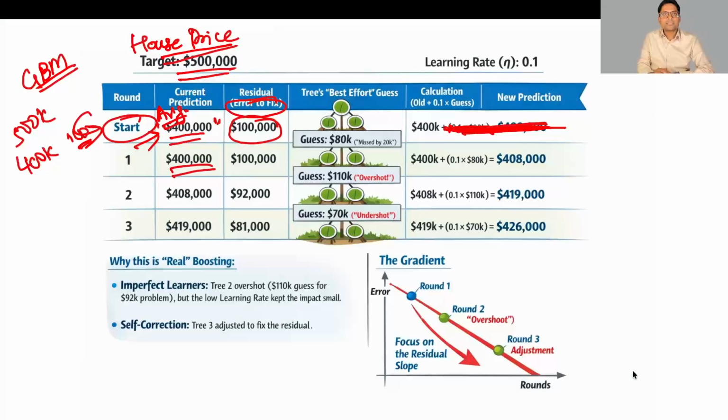Then we need to bridge only this. Now 500k is not our target. Only the remaining is our target. So now we'll train the next tree on this. Say for example, it guessed 80k. We have some learning rate so that it doesn't overfit very soon. So we multiply with the 0.1 learning rate, and we get 408k. So what is remaining now? 92k.